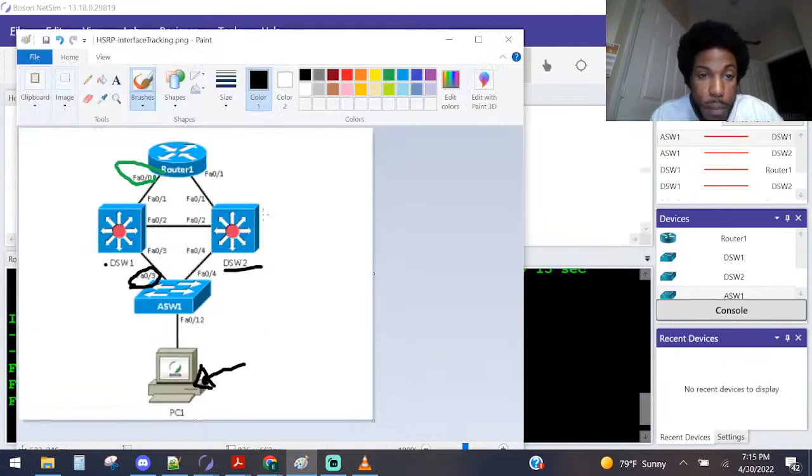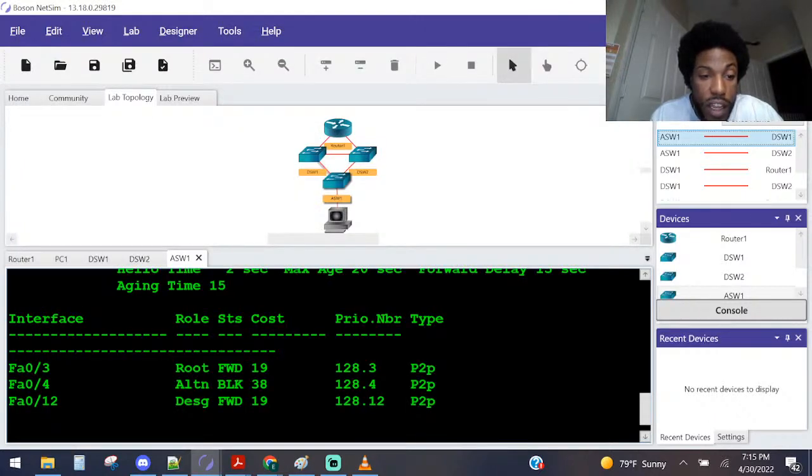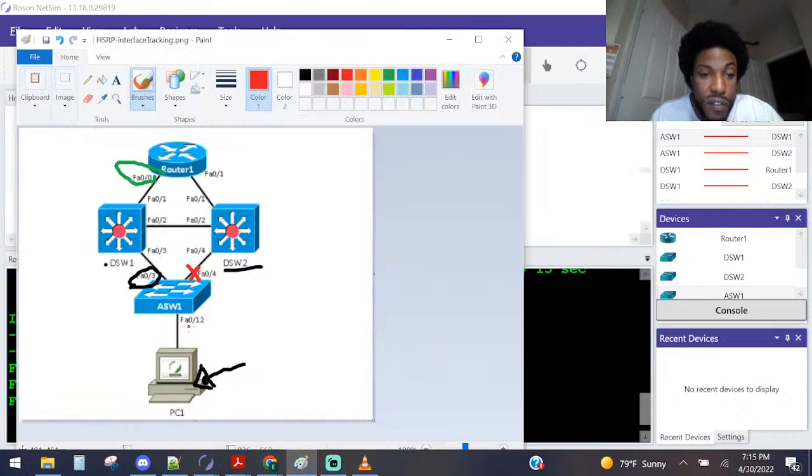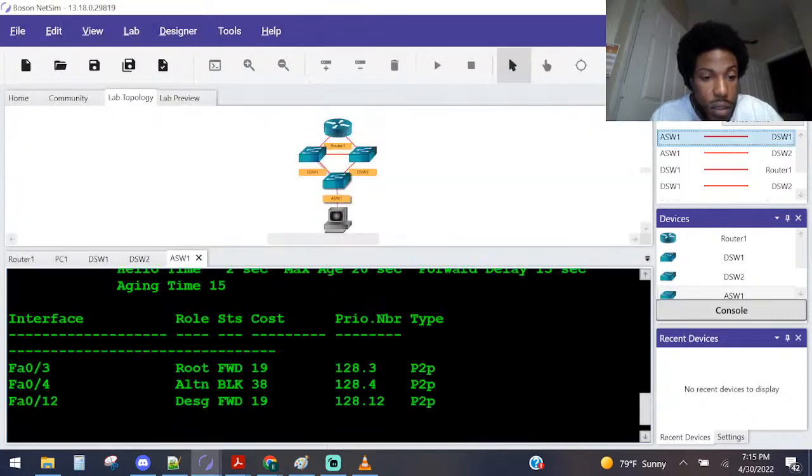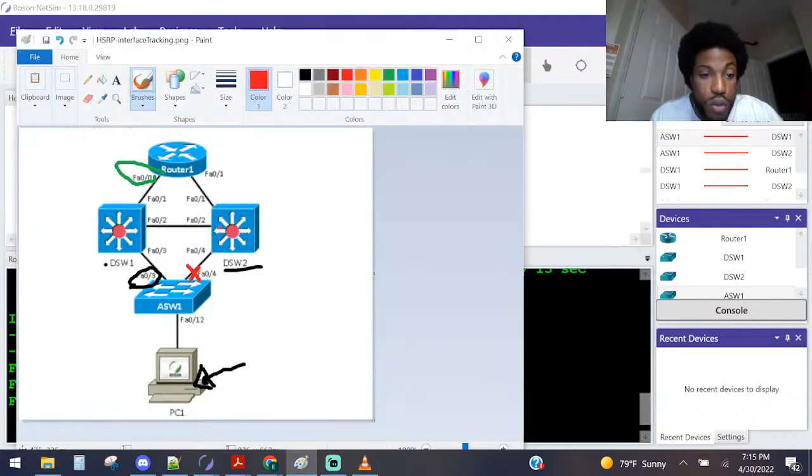FA04, that port is being blocked by spanning tree. This port right here is being blocked by spanning tree. And then the other one is an alternate port, which is FA04. Sorry, yeah, FA04 is an alternate blocking port, and FA012 is forwarding. So we are forwarding traffic on this port. That is our root port. So this side is being blocked. So theoretically, by using our knowledge about spanning tree, we're saying our traffic is going this way to get to the internet, right?